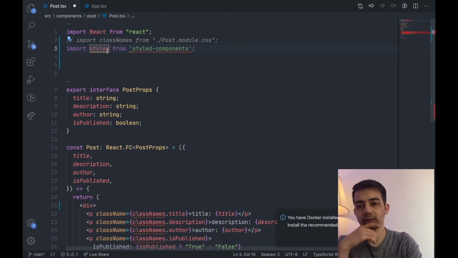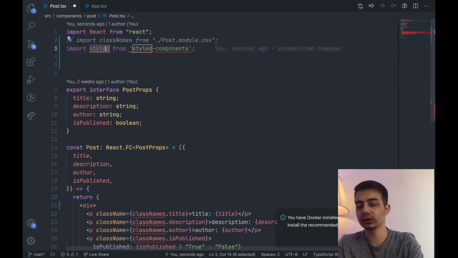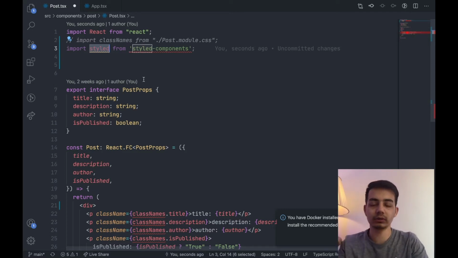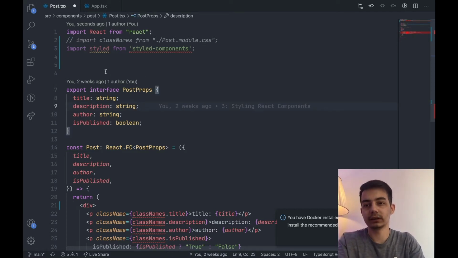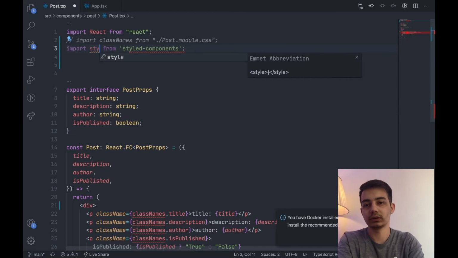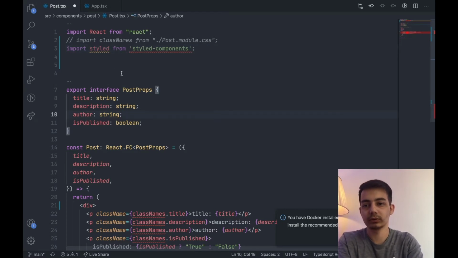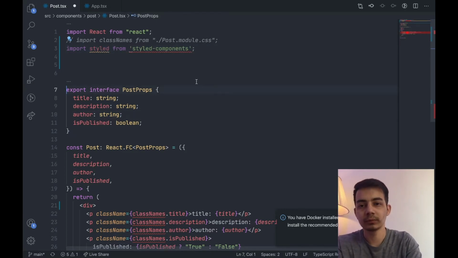This is something that is just out there. People usually just do a style, but as you know, because it's a default export, it's not necessarily needed to just call it a style. You can just call it whatever you want, but this is the most common thing.